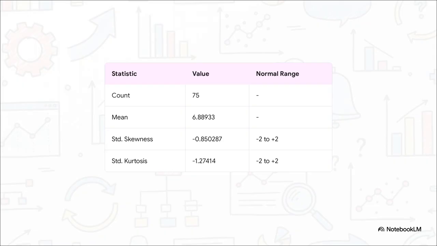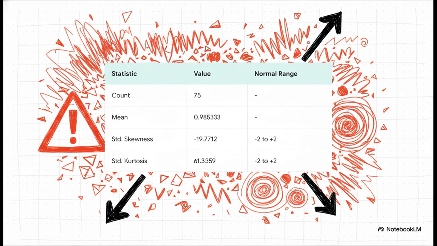Let's kick things off with pH. We're looking at 2 key metrics here, skewness and kurtosis. Now, you don't need to be a statistician, but the main thing to know is that for normal data, these values should fall somewhere between -2 and +2. And as you can see, pH is sitting comfortably right inside that range. So first check, passed.